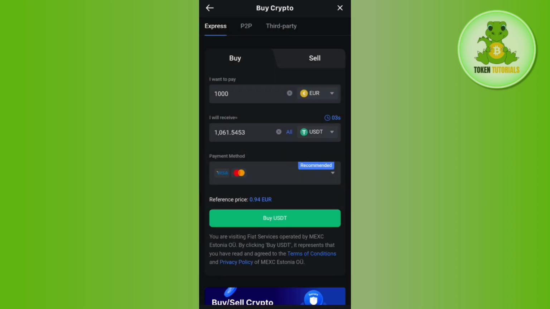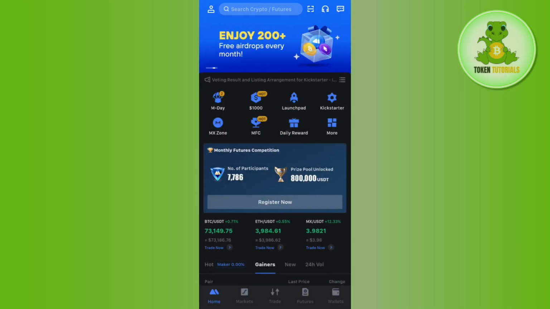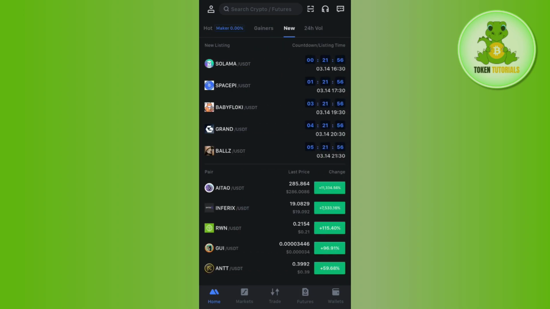Now once you do this successfully, you will have to come to the home page, and then you need to tap on this Wallets tab in the bottom right hand corner of the screen in order to view your USDT in your account.